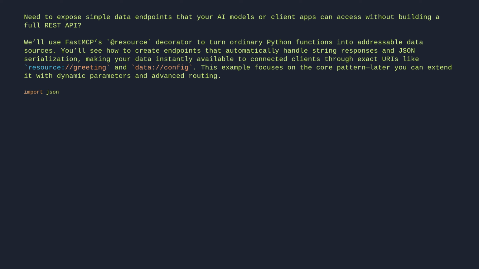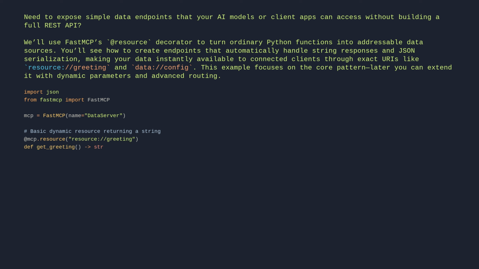import json. From fastmcp import FastMCP. mcp = FastMCP(name="data server"). # Basic dynamic resource, returning a string. @mcp.resource("resource://greeting") def get_greeting() -> str: "Provides a simple greeting message." return "Hello from FastMCP resources."